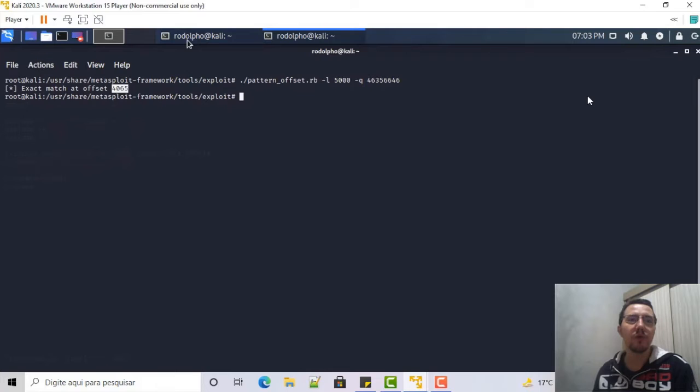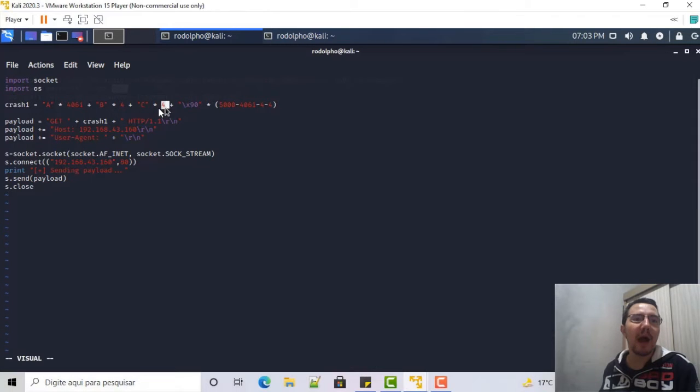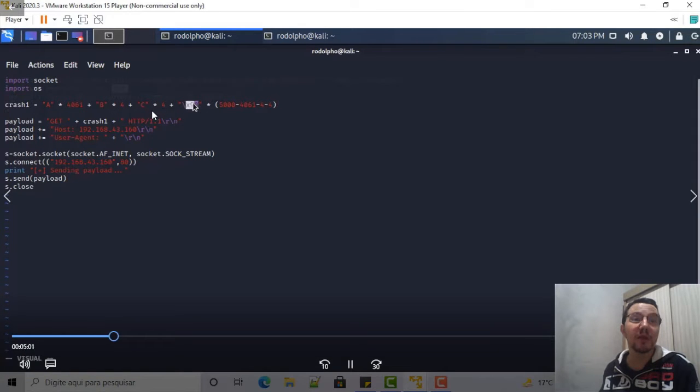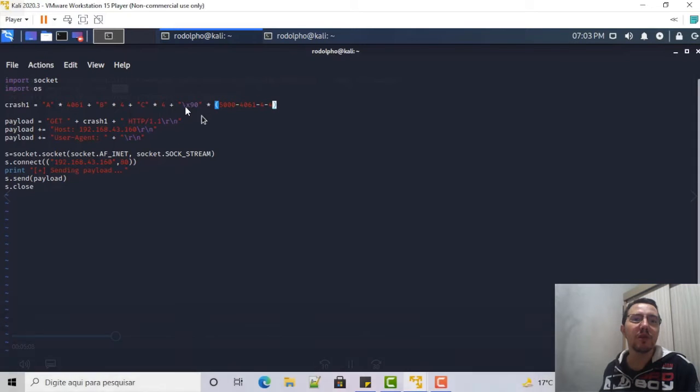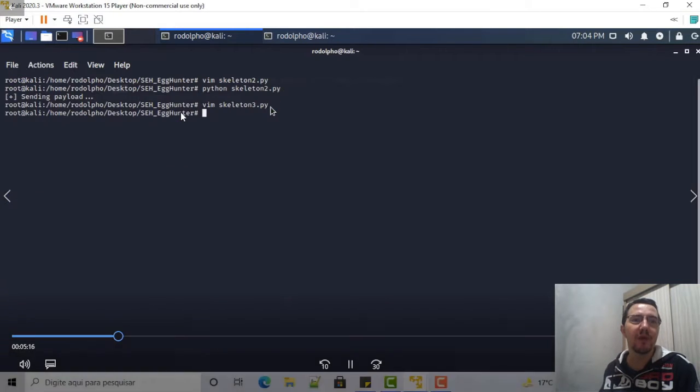Here we have the variable crash1: character A multiplied by 4061, plus B multiplied by 4, plus C multiplied by 4. We will overwrite the SE handler with characters B and C. After that, plus 90. 90 means NOPs. NOP means no operation, because it's an instruction that does nothing.